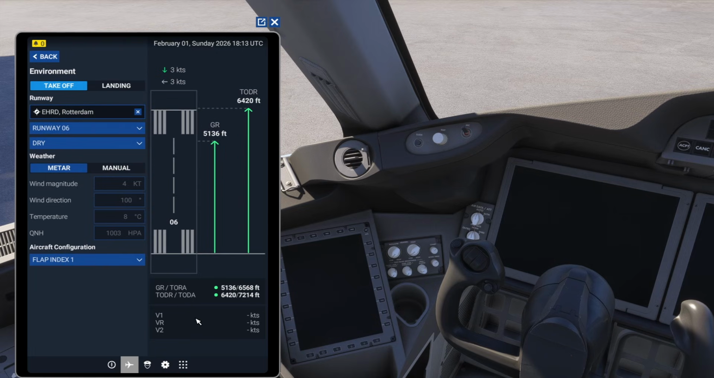For some reason, the VR1, the VR, and the V2 are not populated at all. I don't know what it is. Might be me, might be that I missed something. If you got this working, then let me know via the comment box below this video, because I'm super interested in how to get this working. I wasn't able to find something based on some quick searching on the internet. So if you have something, let me know.